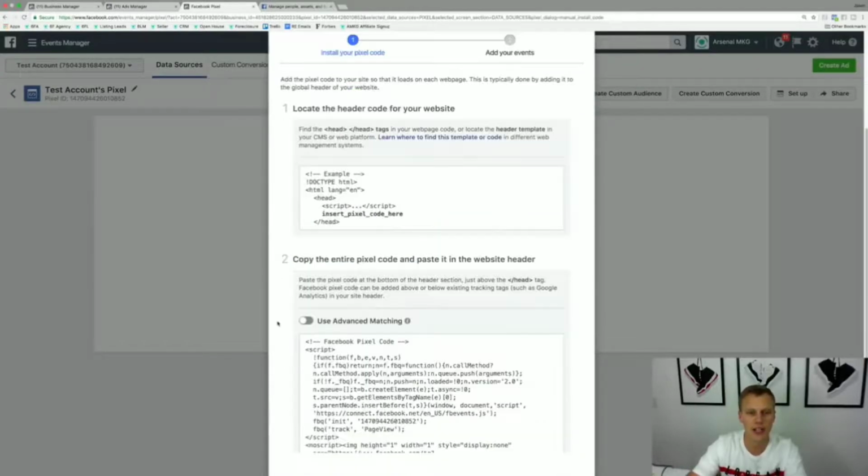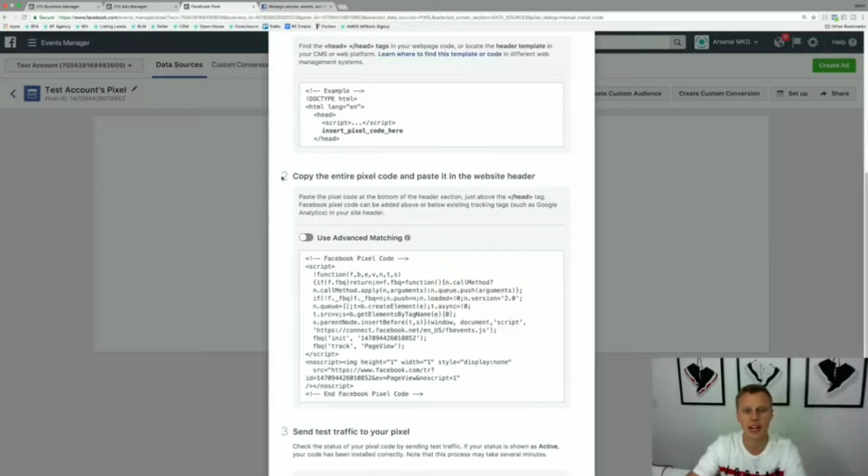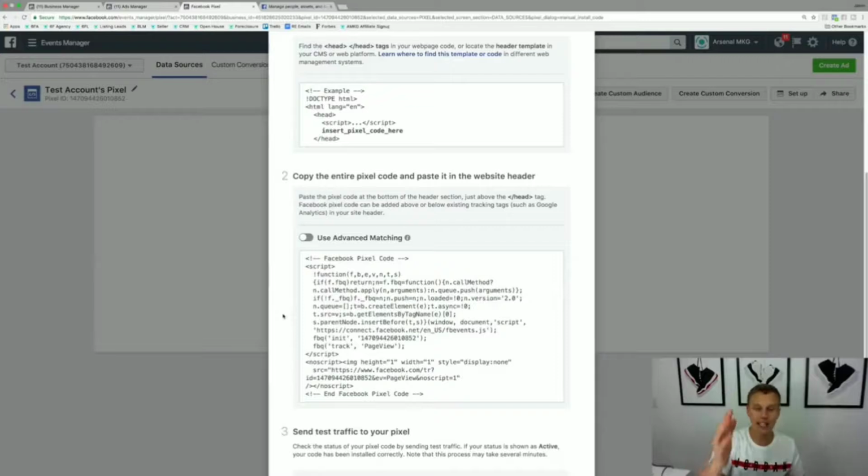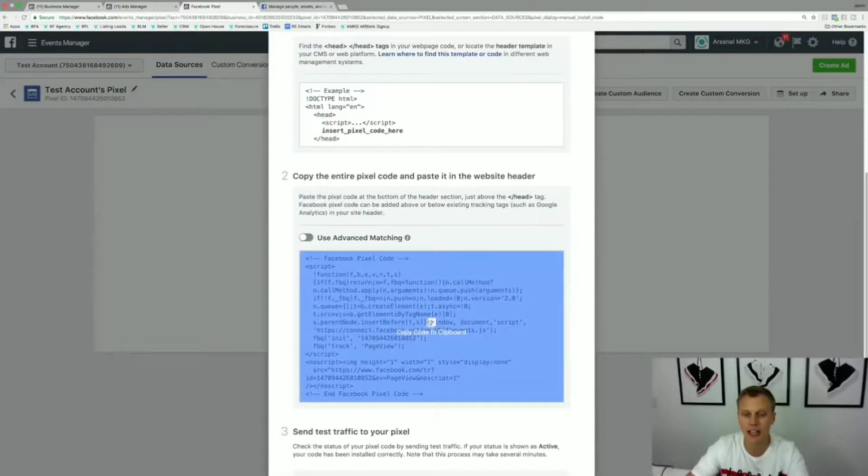What we're going to do is scroll down. I usually skip this number 1 and go to number 2. Copy the entire pixel code and paste it into the website header. This works if you're using WordPress, LeadPages, ClickFunnels, Arsenal, whatever you're using, and it's going to work for your business. You just hover over this and you can see copy code to clipboard. Now just so you know, I have no idea what any of this code means, and I'm sure you don't either, but all you got to do is just go here and click on this.